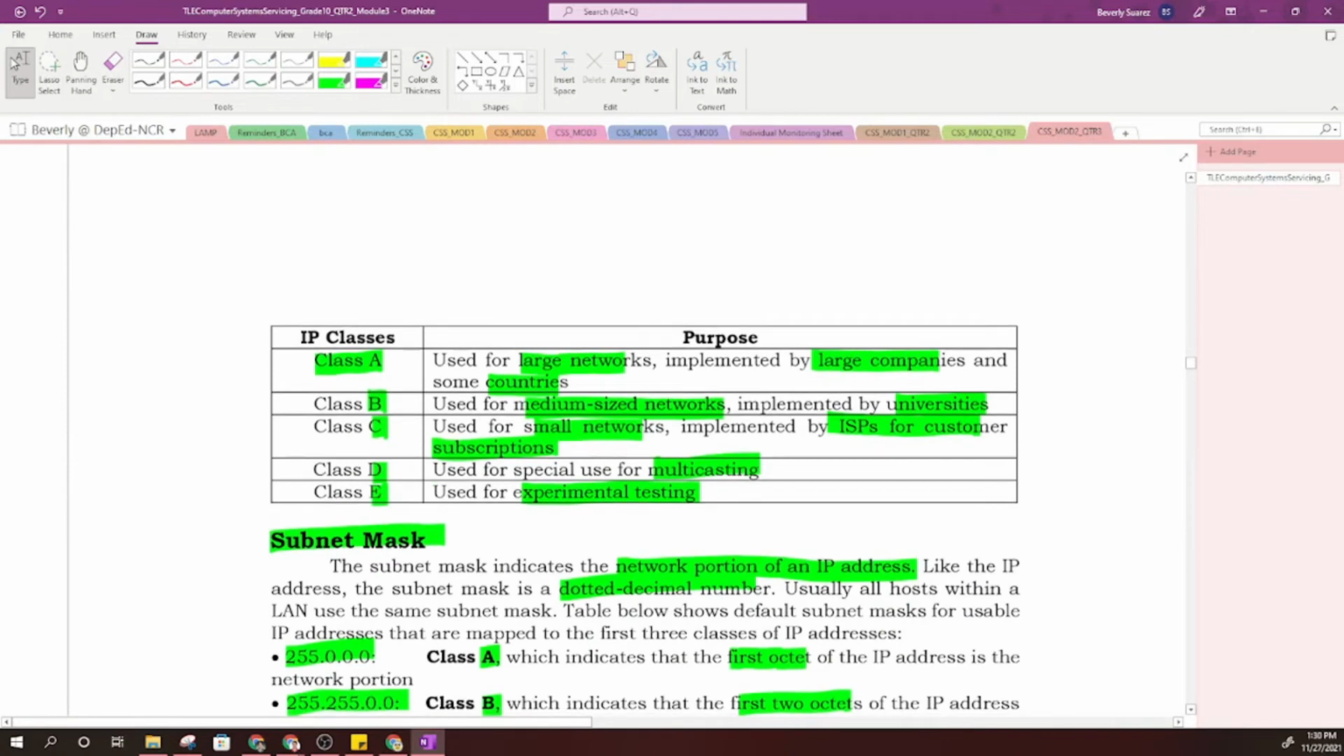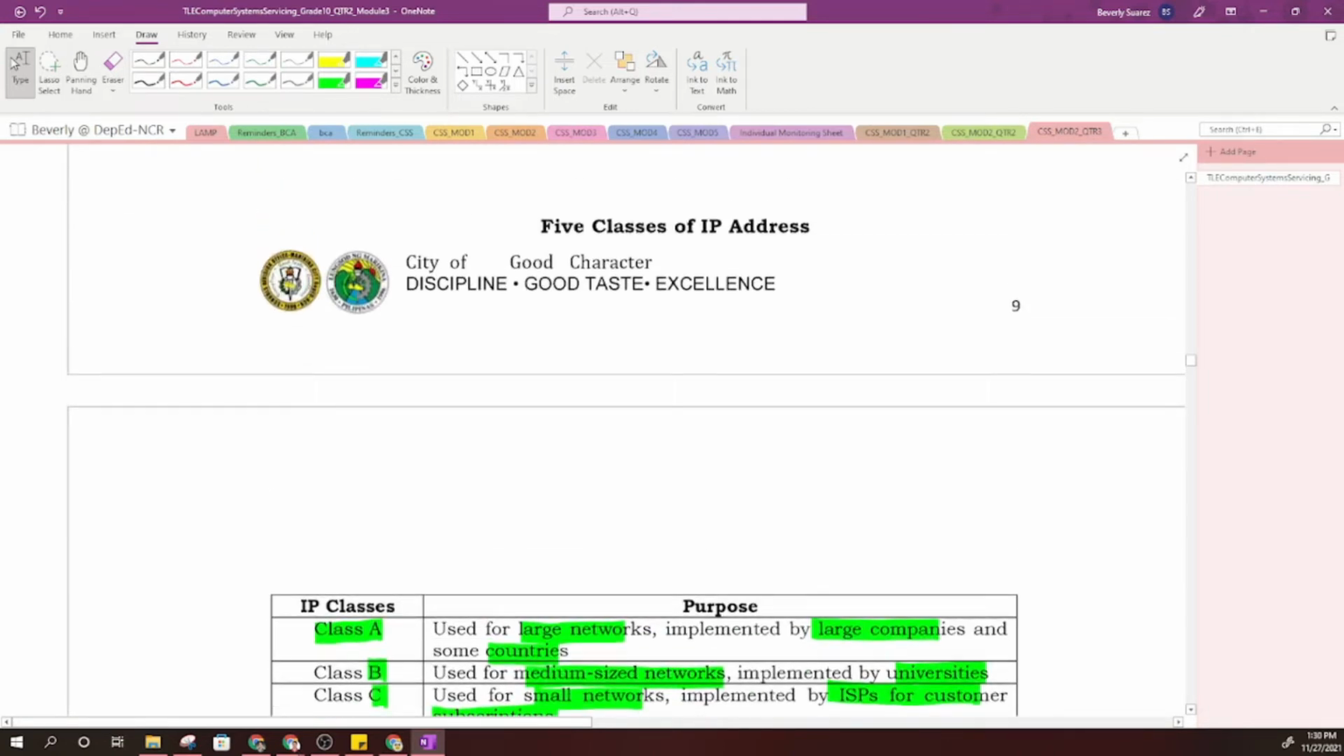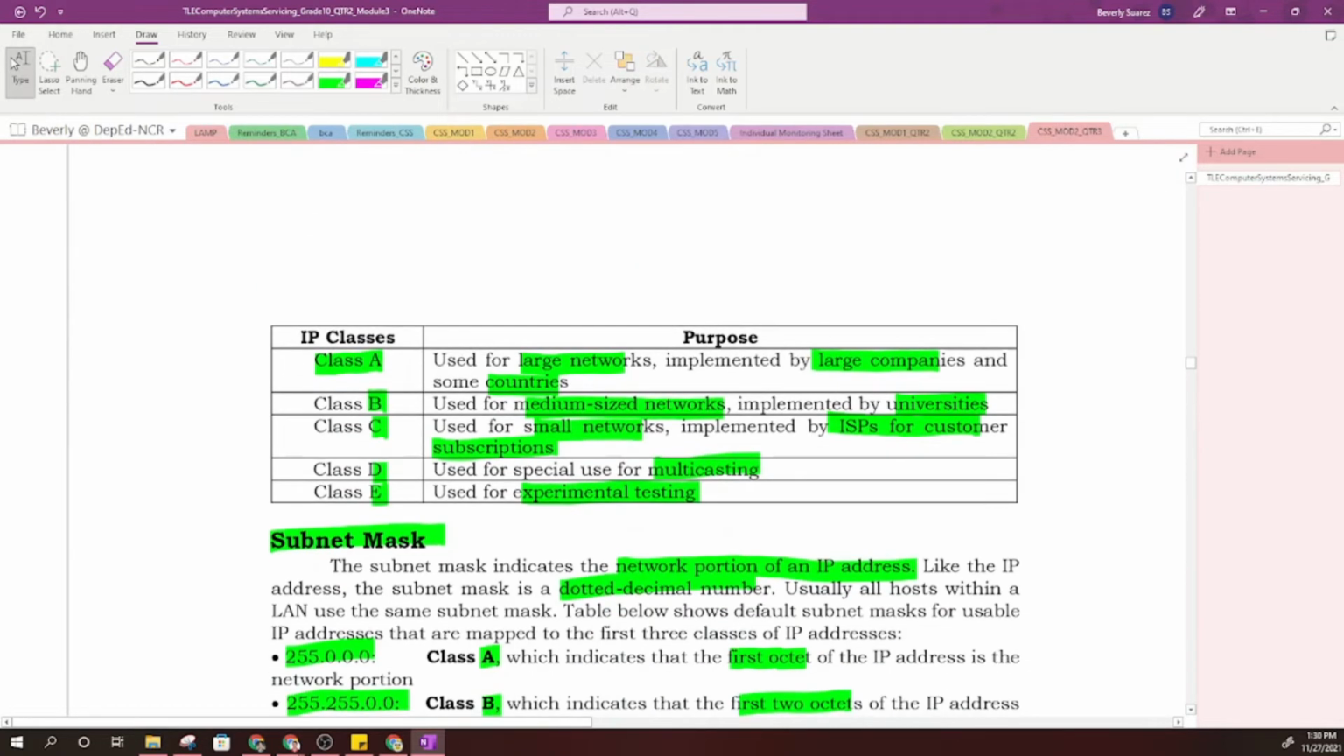Okay? Now, let's move on to the 5 classes of IP addresses ito. Okay, 5 classes. Kasi may mga classes ng IP addresses depending on their IP address and subnet mask. Okay, ano mga classes nyon? Class A, B, C, D, and E. Ano lang ang nagagamit? Ito lang. Class A, B, at C. Kasi ang class D at E for special purposes to.